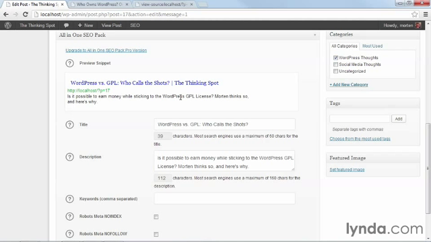And this is what will display in search engines and will also display when people share this content on social media. And as you can see, there's far more likelihood of people clicking on this than the previous description that was just the first few sentences of my article.